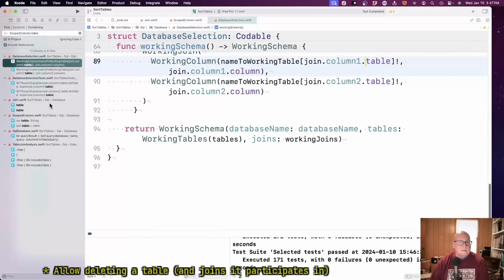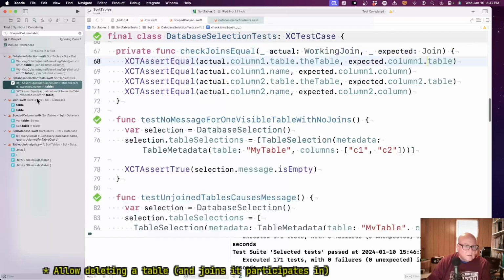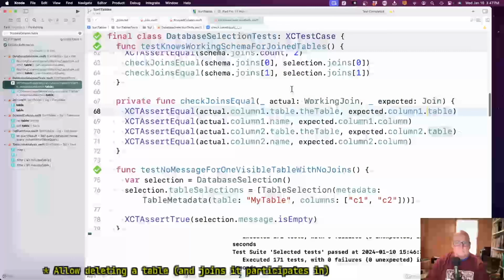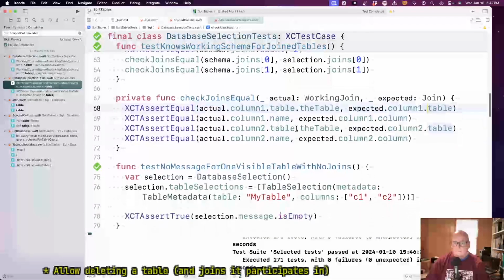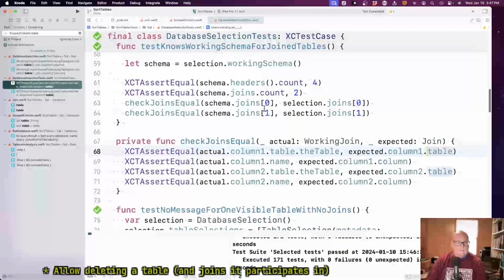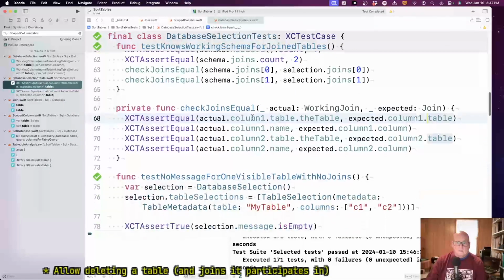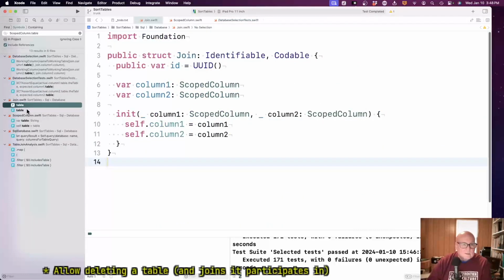Working column. Okay. That's the original table. That's probably okay. A test. Column one dot. Table. Okay, that's used there. Join doesn't really use it.